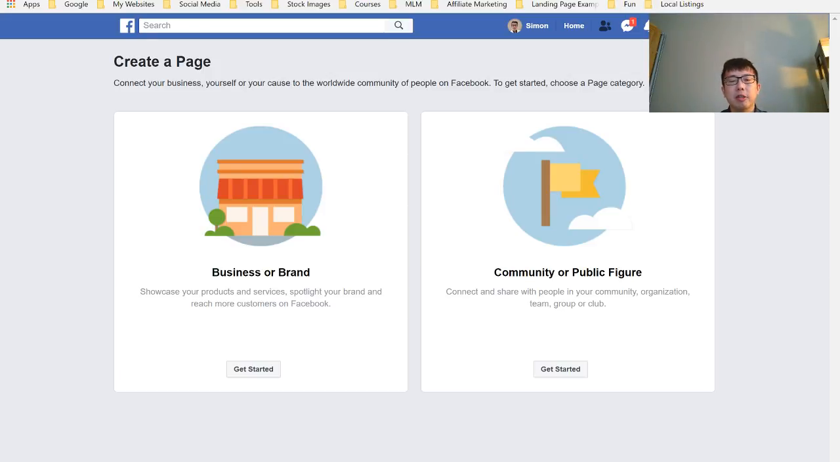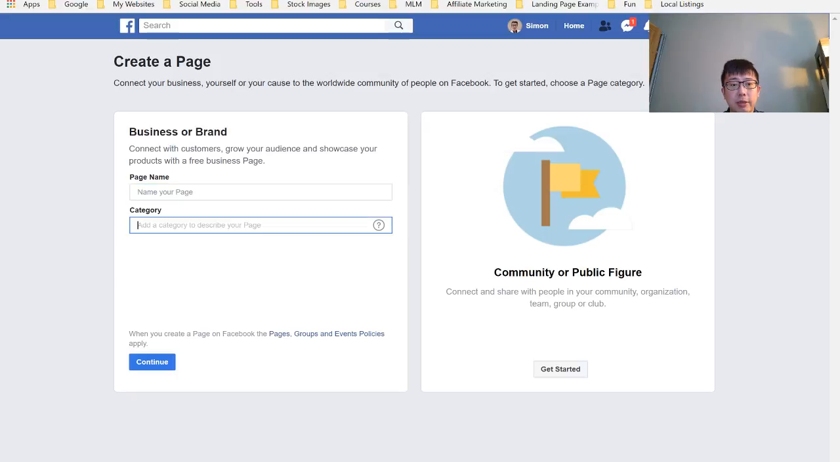Business or brand, community or public figure. Choose one. Mostly you guys are businesses. Get started, page name, category. Fill it in, continue, you're done.